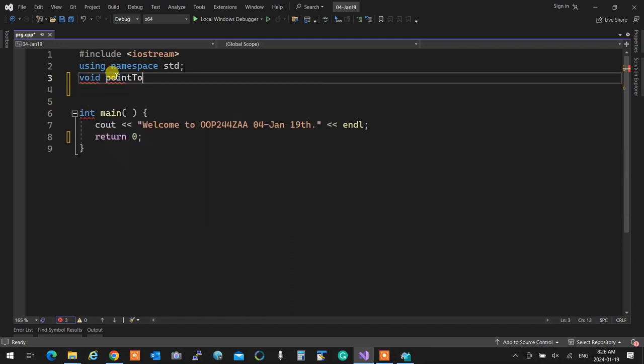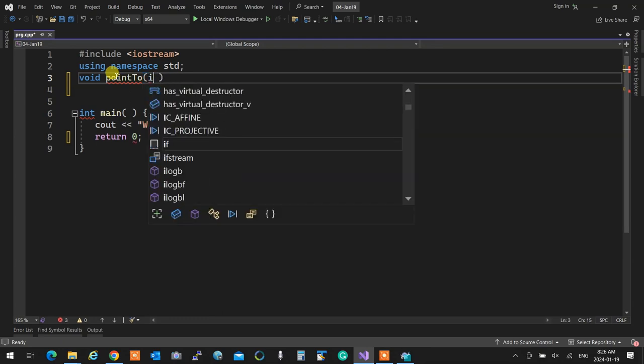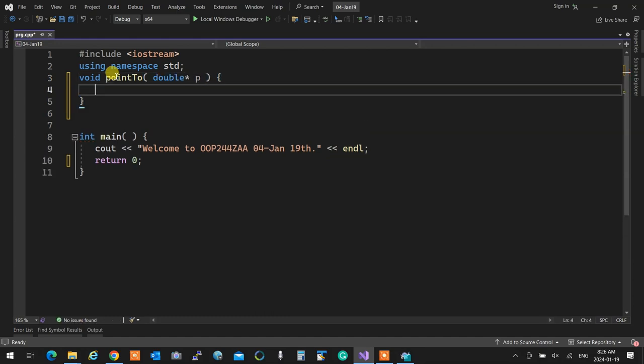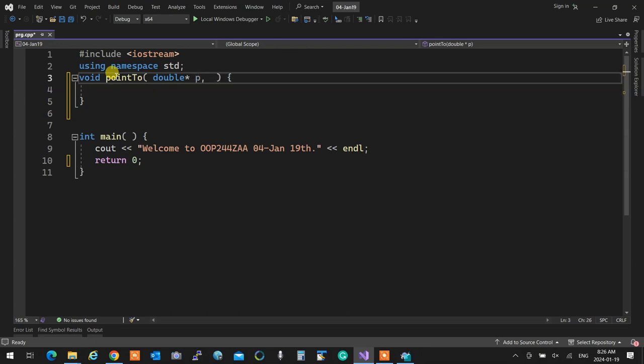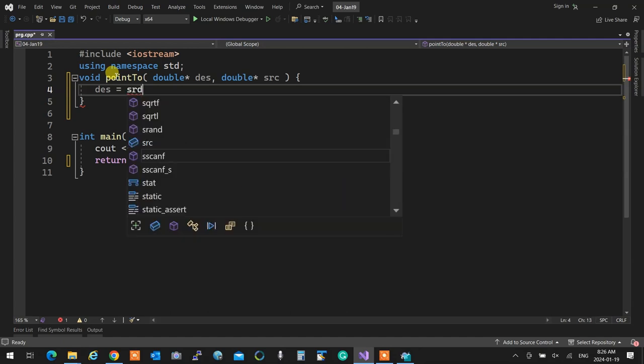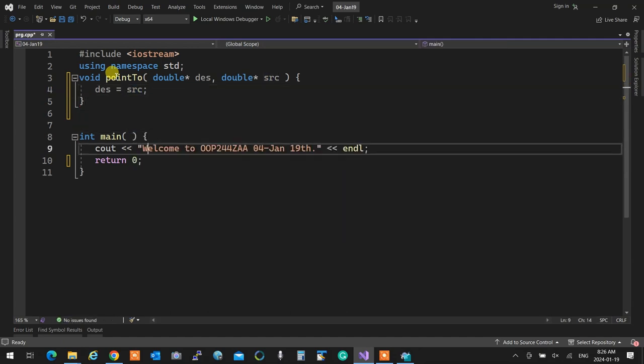Void pointTo, integer, this time I'm going to go with a double pointer p, okay? Destination and source. So I'm going to say destination is set to source. Are we okay with this? So I am setting one pointer to another. Are we okay with that? All right. So we are on a track.